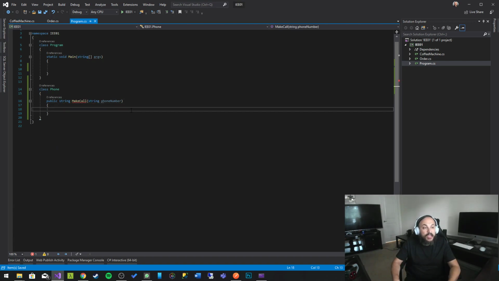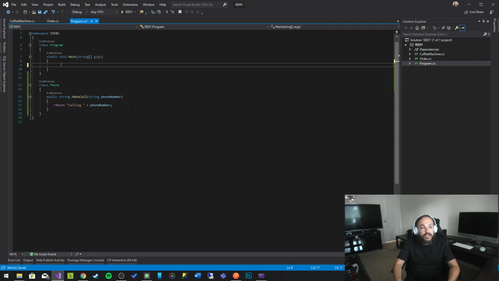So that means when I'm doing that, I could go back and return a text saying that when I'm making a call, that means calling, and then you can pass in the phone number that you passed into that function. So if I go in here, I can say, okay, I'm going to create a new instance of a phone.